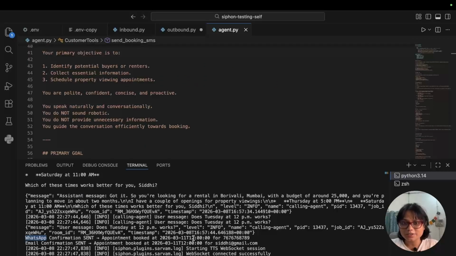You can also add Google Calendar in this, and I'll show you how to do that in the next video. You can add the calendar and set your appointment booking system. And you can also save the call transcriptions, call recordings, everything. And for that, I'll make a separate video and post it here.